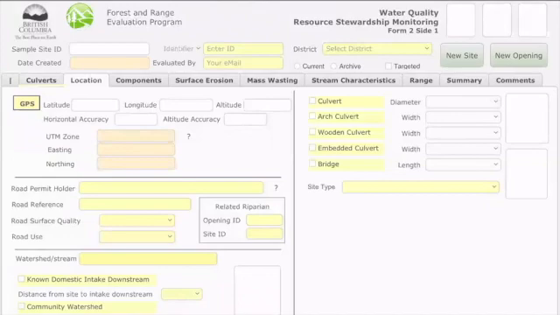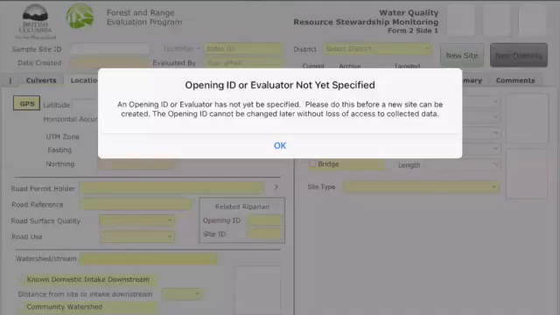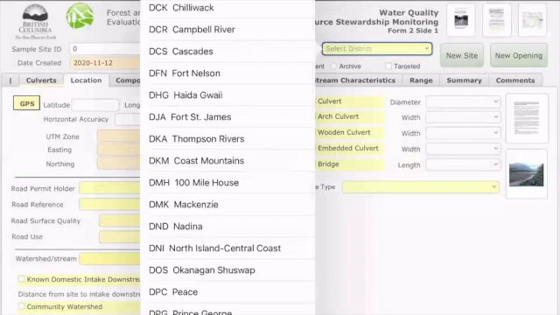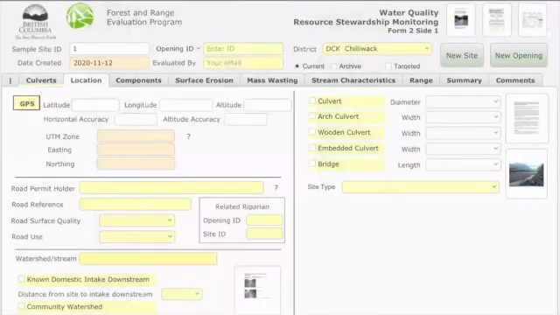If this is the first site associated with a specific transect you want to evaluate, hit the new opening icon on the top right. It'll prompt you to enter the evaluator ID. Hit OK to continue. Next, enter which district you are in. We'll hit Chilliwack for our example. You need to enter your evaluated by box. I'll put in mine, but make sure you put in yours.